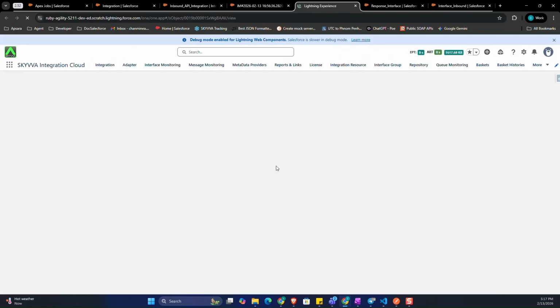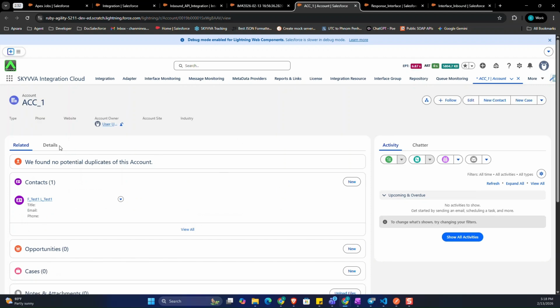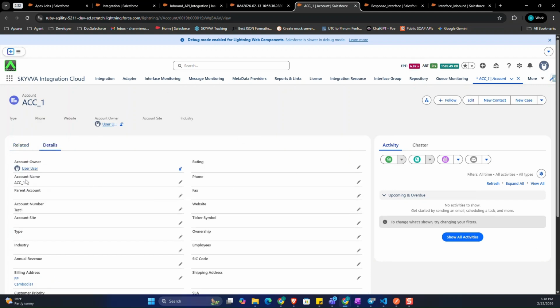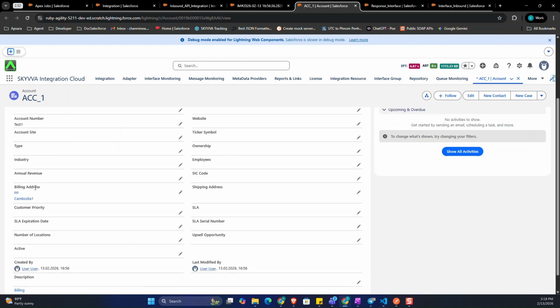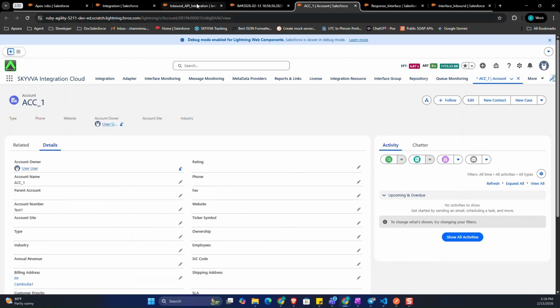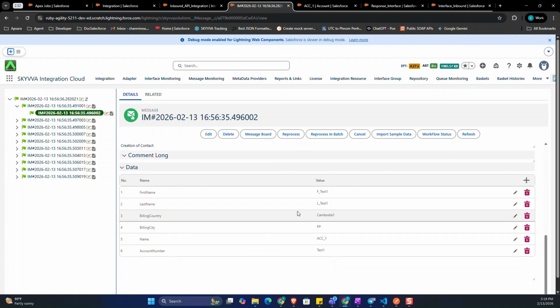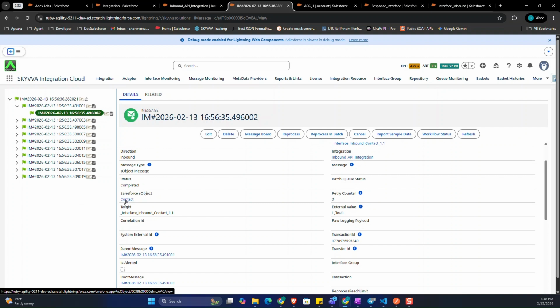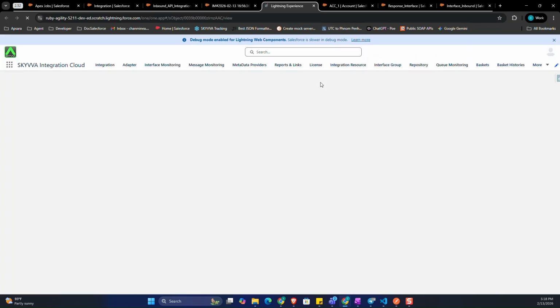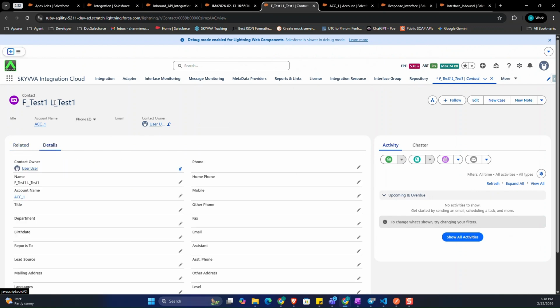Click on Account as Subject to verify the record in Salesforce. Here are the records payload that we have sent from the V4 API. Then click on the business message of the contact, which has the comment Creation of Contact, and you can see the value iData here. Click on Contact as Subject to verify the record in Salesforce. Here are the contact records payload.